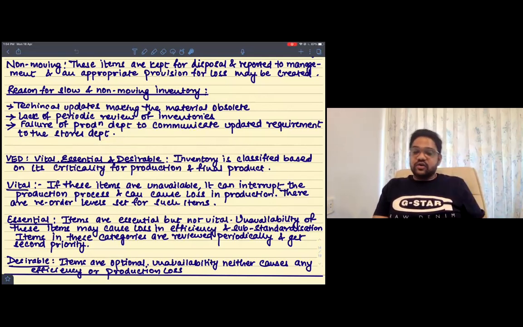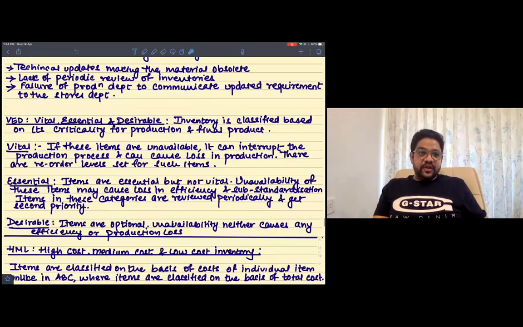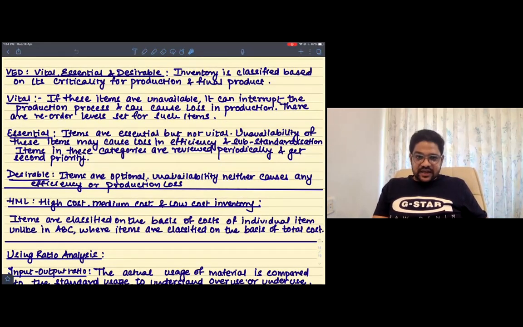Okay, the more the non-moving items, the more the loss. Basically, that is what you have to keep in mind. Then you have VED: vital, essential, and desirable.